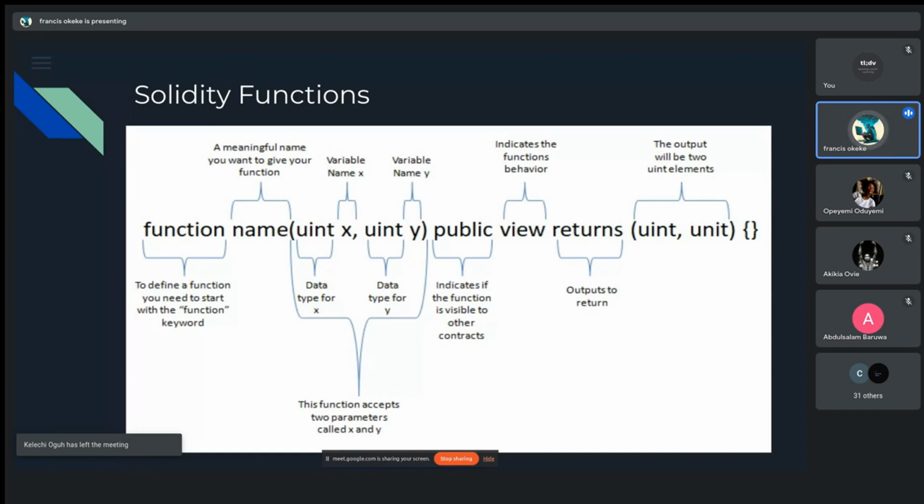Then after that, you declare your variables. These variables are unsigned integers. After declaring your variables, the next is the visibility. The visibility is very important because it indicates how your function can be called. We have three types of visibility: public, internal, and external.